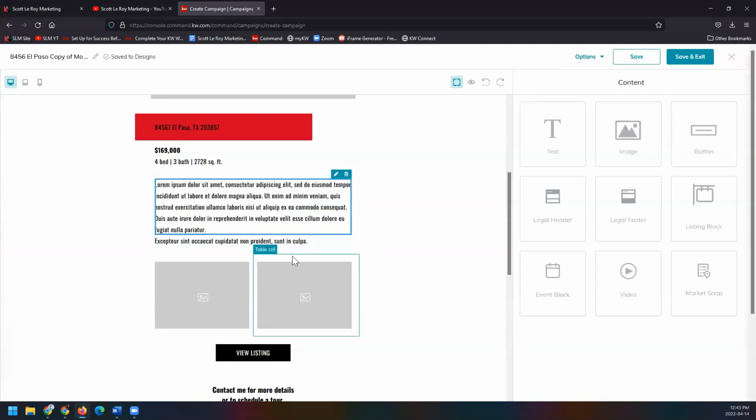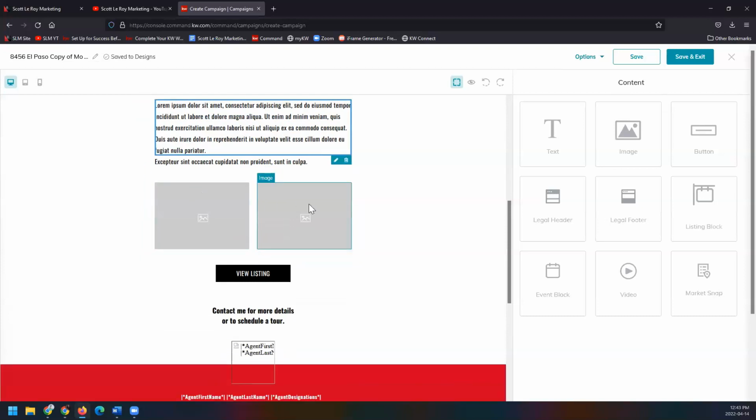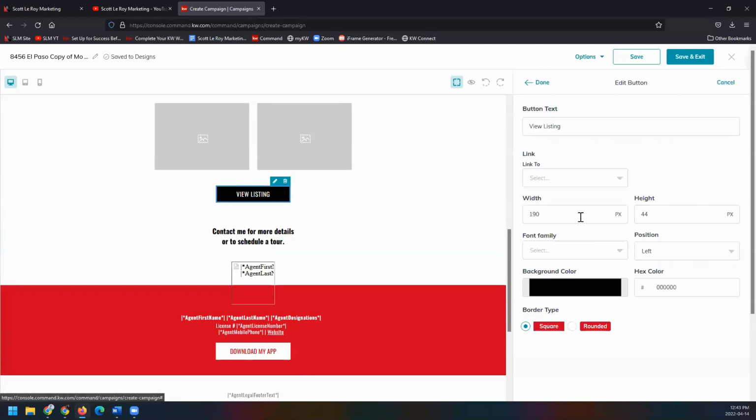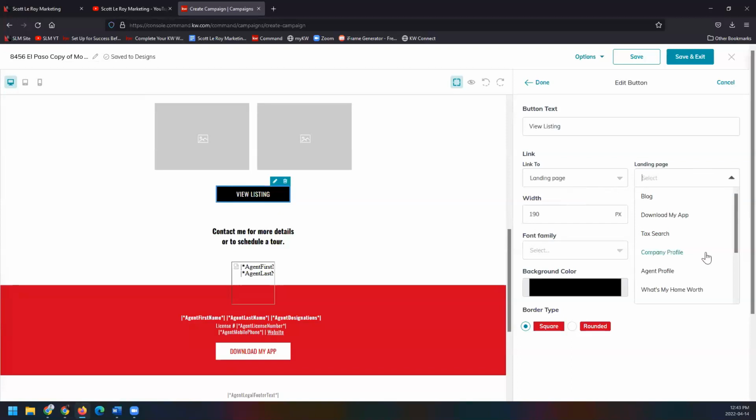And continue on down through the text, through the other images. Same with the button. Click to select, click the pencil to edit. Now here is where you can link to a landing page, which does also include agent site pages. But if you do have a landing page created for the address, you can direct them there.